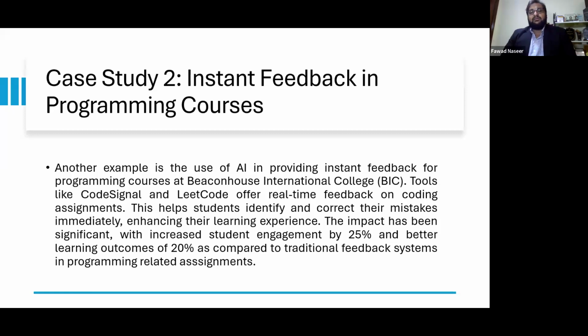The impact has been so significant that students have more engagement with the programming-based tasks provided by the tutor. We have seen 25% more student engagement inside the classroom and in the tasks provided by the tutor in the scenario of assignments, and 20% more developed learning outcomes as compared to the traditional feedback system in programming-related assignments.